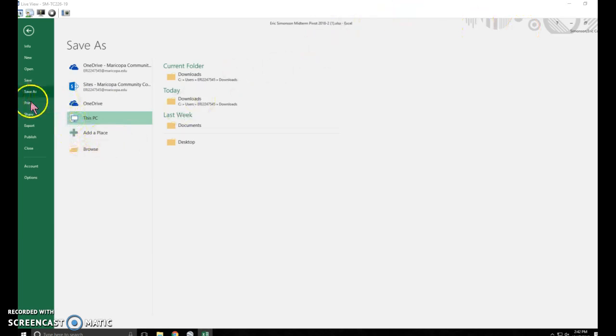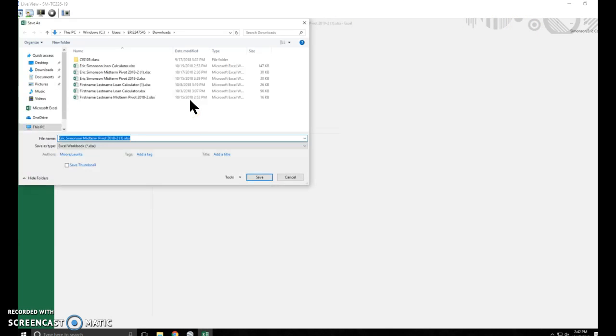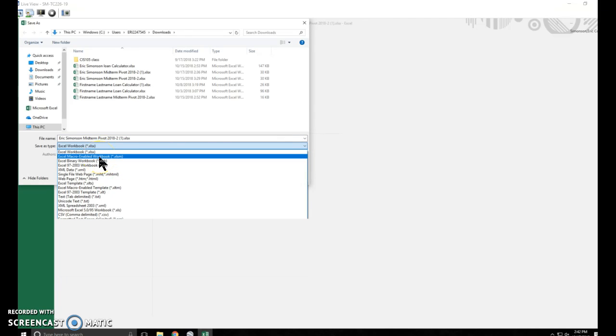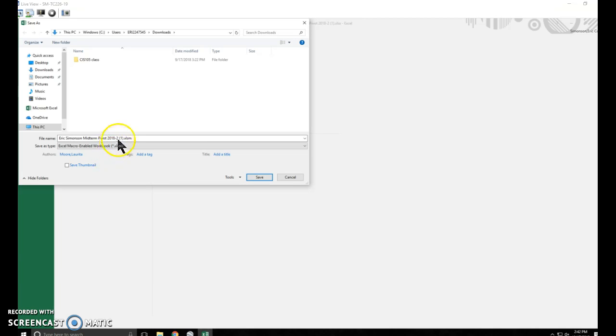Okay, so click on Downloads. And you're going to click on the second arrow, and we're going to change it to a different format. So you're going to choose Macro Enabled. And then you're going to clean up the file name. So get rid of the 1 in parentheses after it. Notice that the extension should now be XLSM, if you did that correctly. Go ahead and save it.